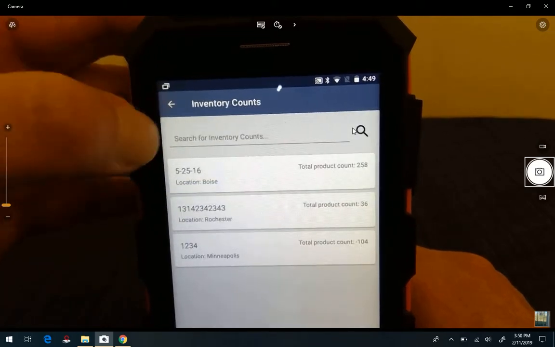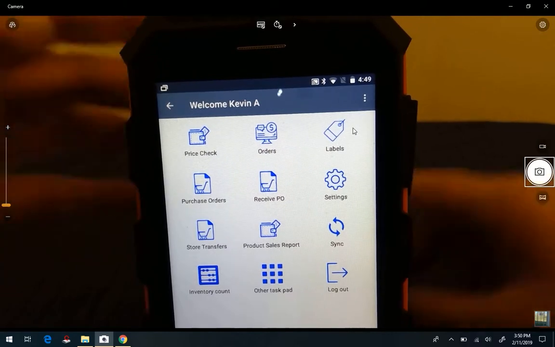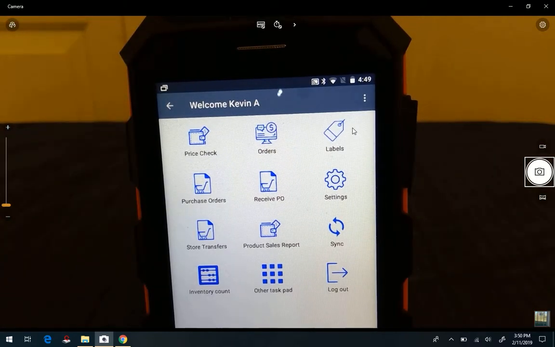So that's it. I know that was kind of a brief, not probably too structured overview of the device, but I wanted to actually show how it worked in real time so you can get a feel for the functionality of the device.